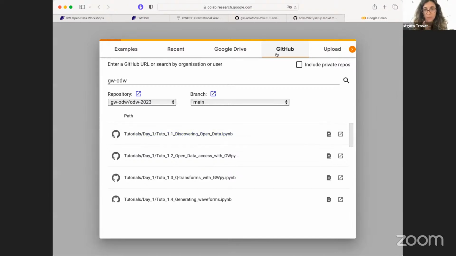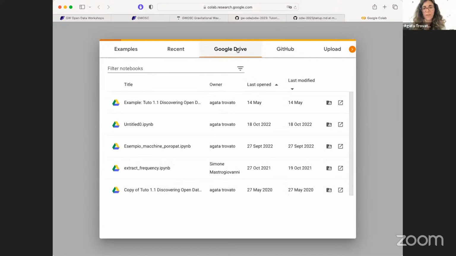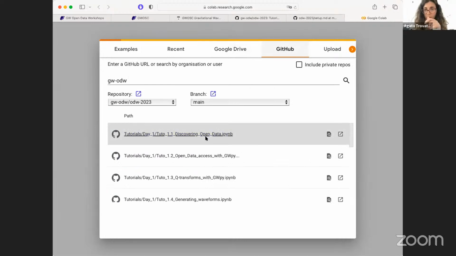Since I'm here, I want to raise your attention to this tab. Now I'm in the tab called GitHub, which it goes to by default when you open Colab. But there is also a tab called Google Drive, and if I go there, you see these are some of my local versions of the tutorials that I've saved on Google Drive.